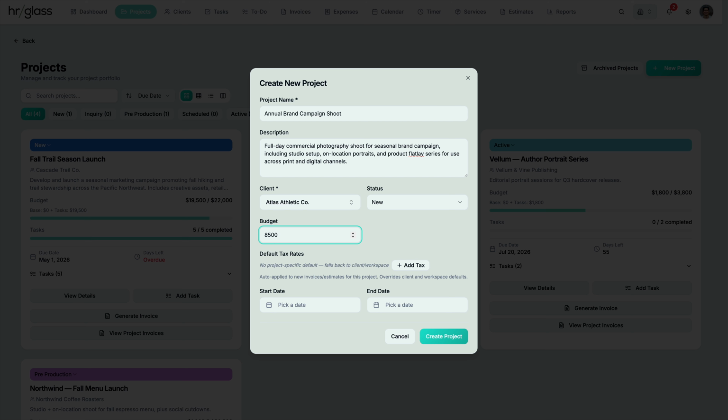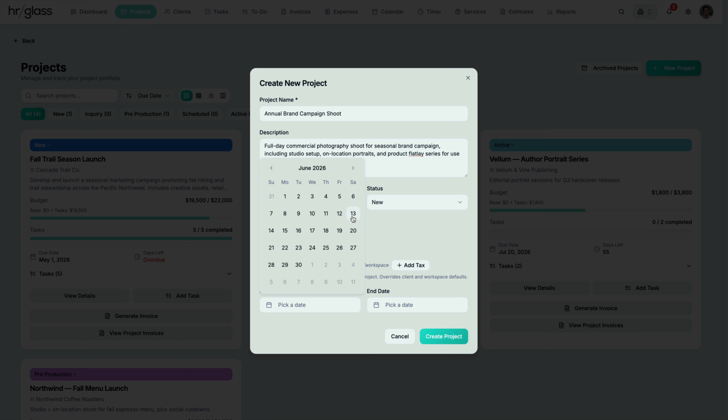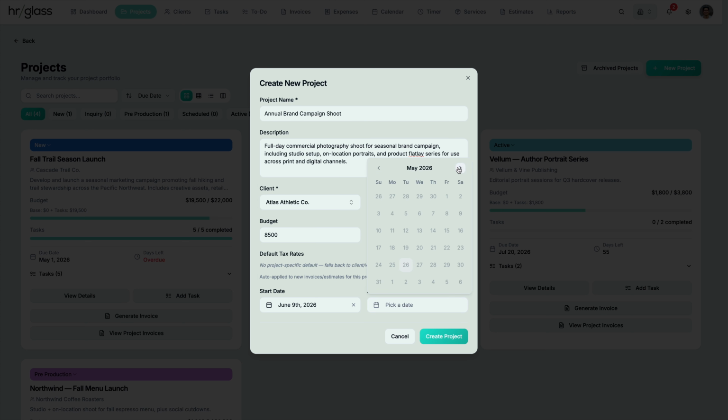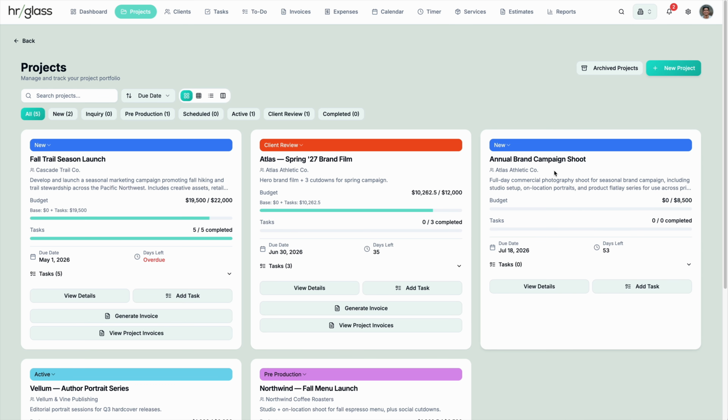Enter your budget. Pick a start date and an end date. Press Create Project. Your new project has appeared on the project's dashboard. Let's make some tasks for your new project.